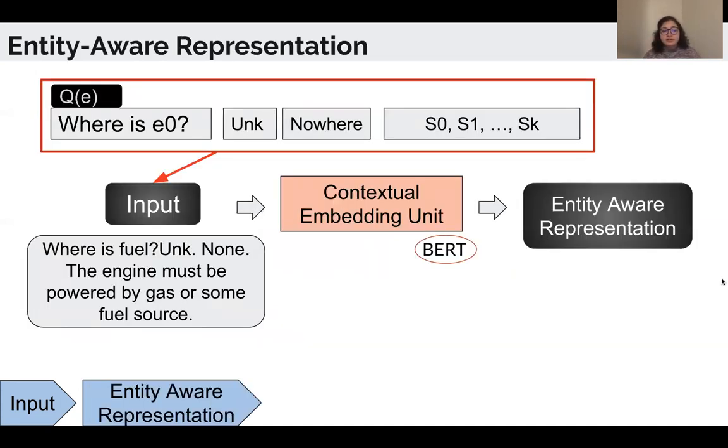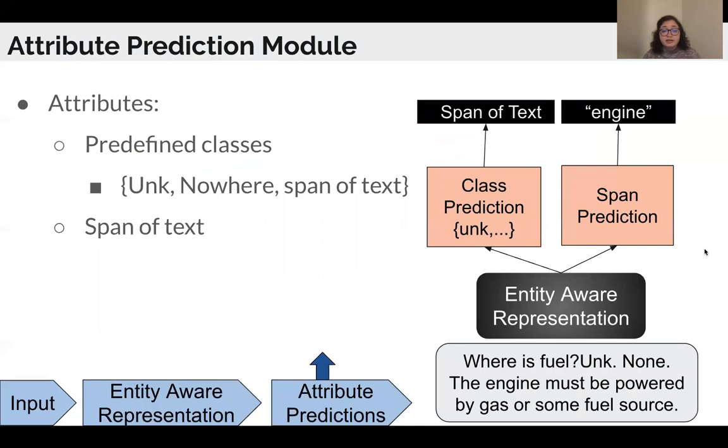After constructing this input, the input is passed through a contextual embedding unit in order to get an entity-aware representation. Here, the contextual embedding unit we used is BERT embeddings. The entity-aware representation is then used for predicting attributes as predefined classes or spans of text. The predefined classes in our situation are nowhere, somewhere, or a span of text.